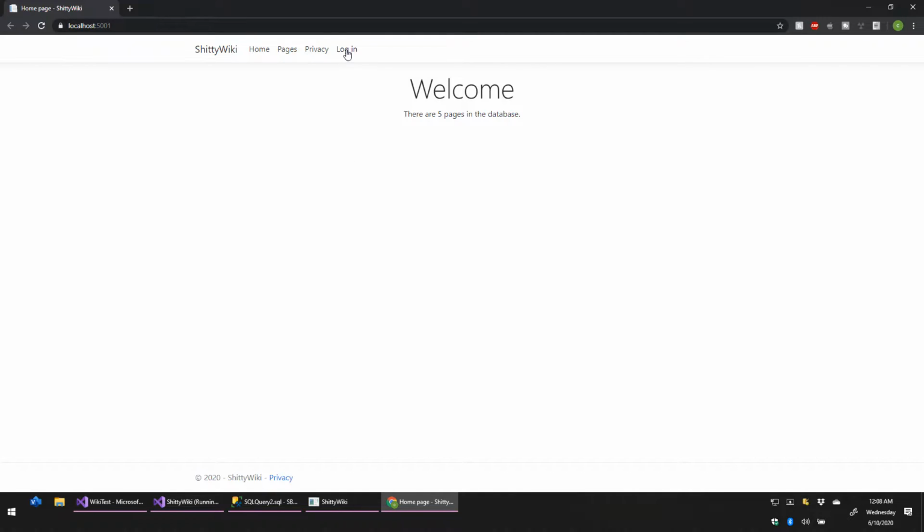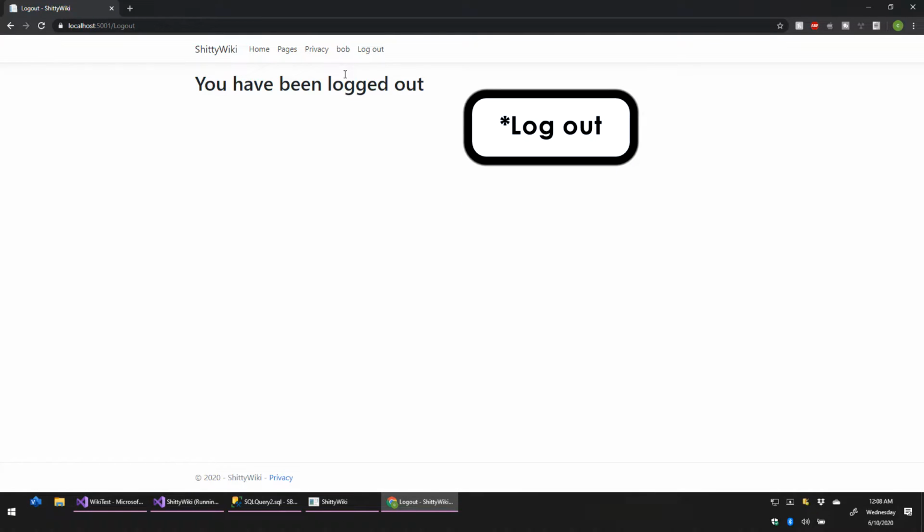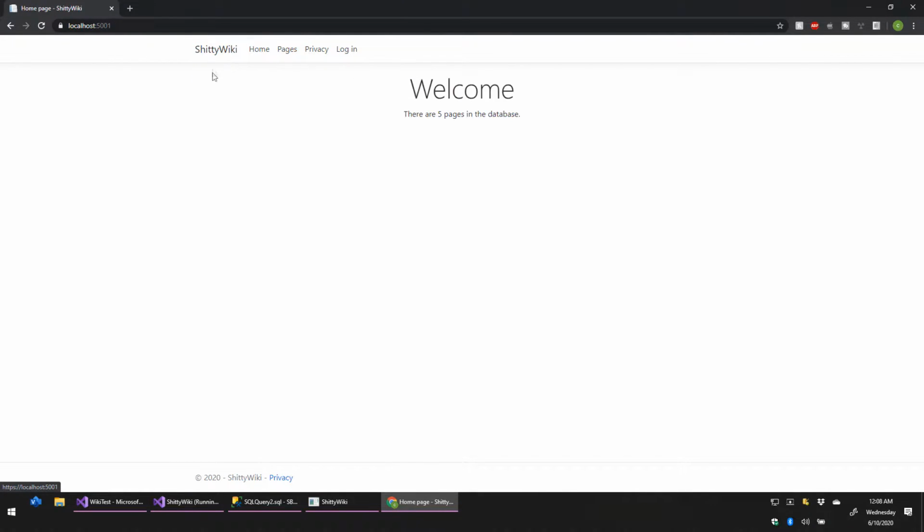So you can see here I'm not logged in, so I have a login button. If I go ahead and log in as Bob, now I have Bob here, so that takes me to my account page. And then I have a logout button, which if I click that, it says you have been logged out. And if I go back to the main page, you can see that Bob disappears.